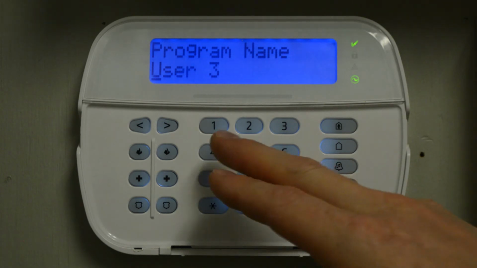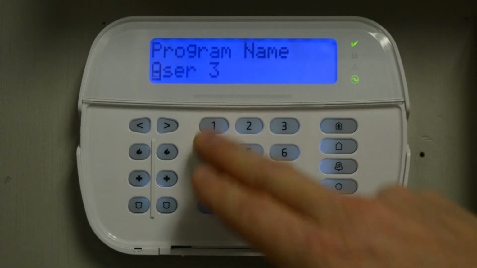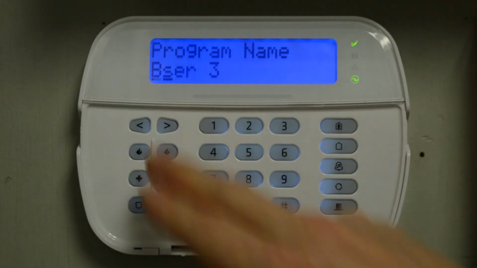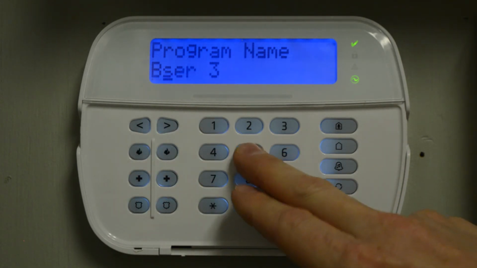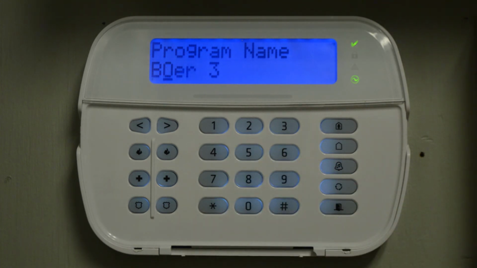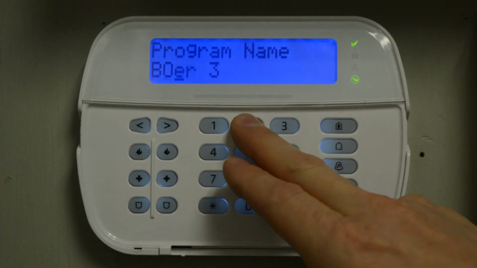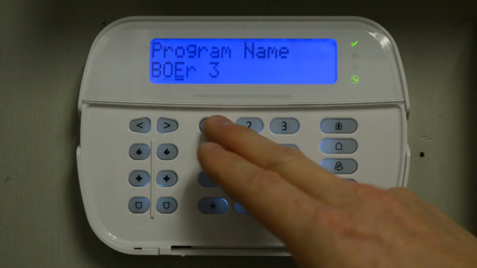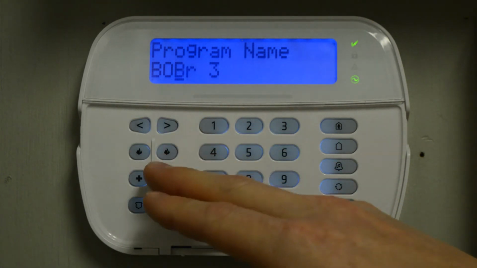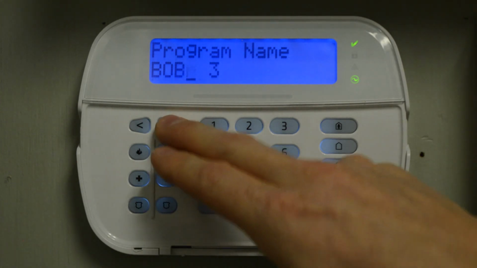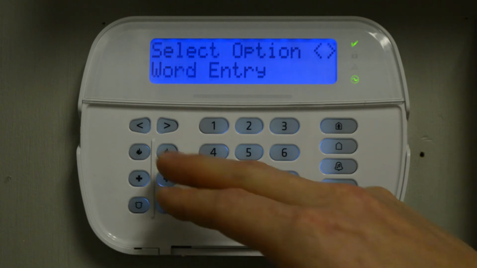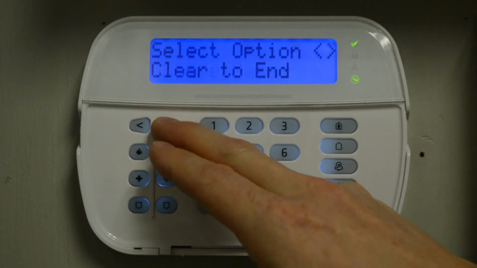Let's call him Bob. So we're going to go again using the number 1 key twice. It brings up a B. Scroll to the next one. I know that O is going to be 5 3 times. Scroll over to the next digit. Sorry, I made a mistake there. 1 twice. There we go. And then delete the unused digits.